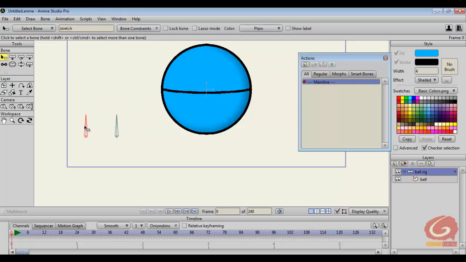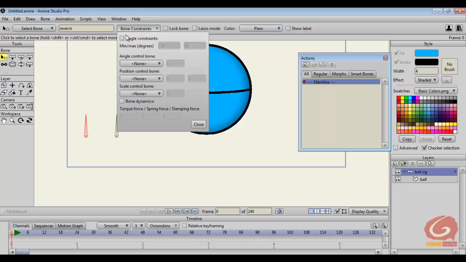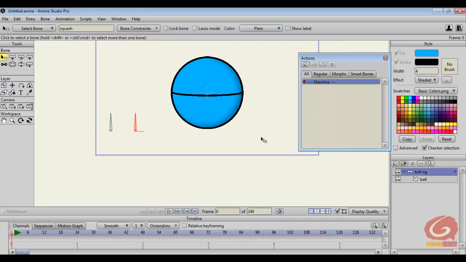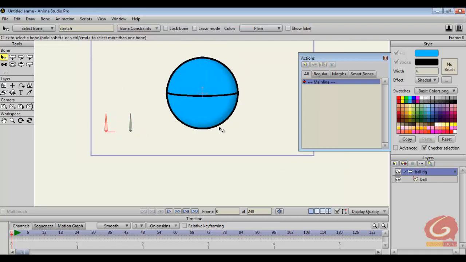Then also we'll be giving a particular angle constraint, so go to bone constraint and select the bone you want and switch on angle constraint, and we'll give a -90 and 0 in the maximum value. Also for this squash bone, angle constraint -90 degrees and 0 in the maximum. Alright, so we have both the bones now ready for creating the smart bone action.